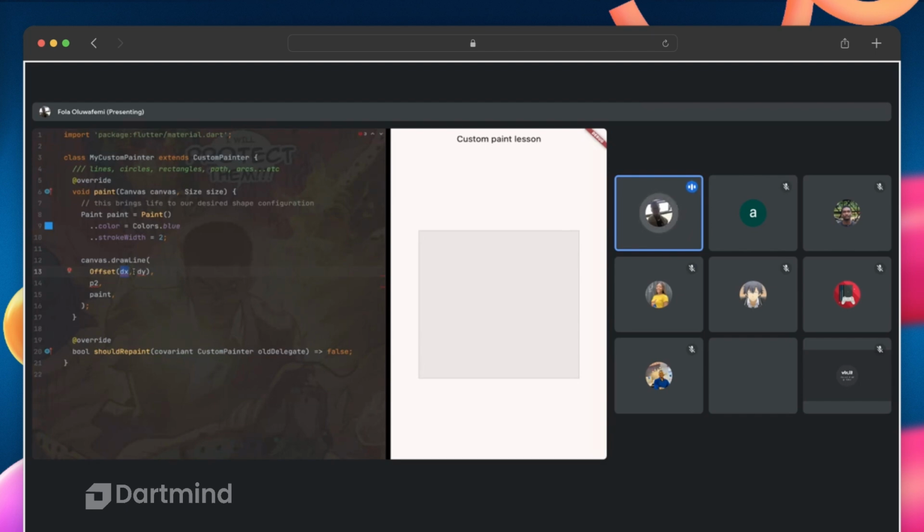So let's say we want to start from 20 pixels to the right, that is 20 pixels dx, and then 20 pixels to the top. This is to the top. Okay, 20 pixels to the bottom. Let's see what this looks like. And then we want to end it at, let's say, 200 pixels to the right and 200 pixels to the bottom. Let's see what this ends up looking like.